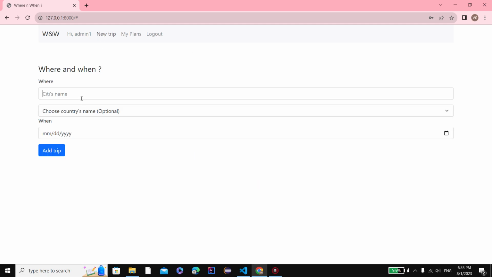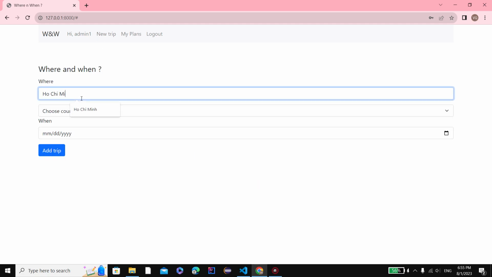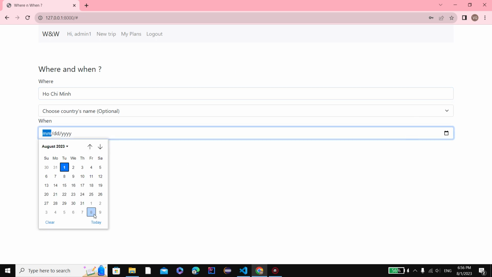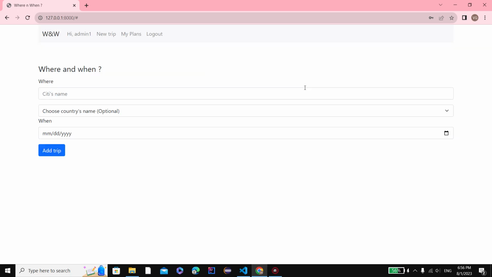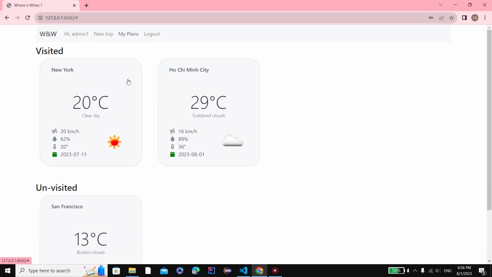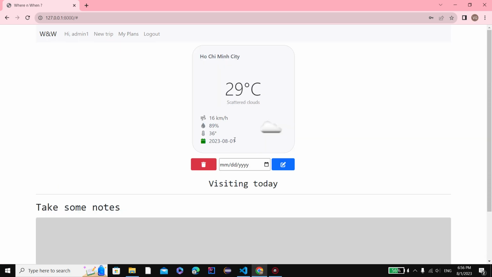And if I add a duplicate trip, with the same city name and the same date, a modal will pop up and say failed, this trip already exists. Okay, so now I will go to the details. You can see here it is displaying the current weather of the destination. This is the real-time weather.